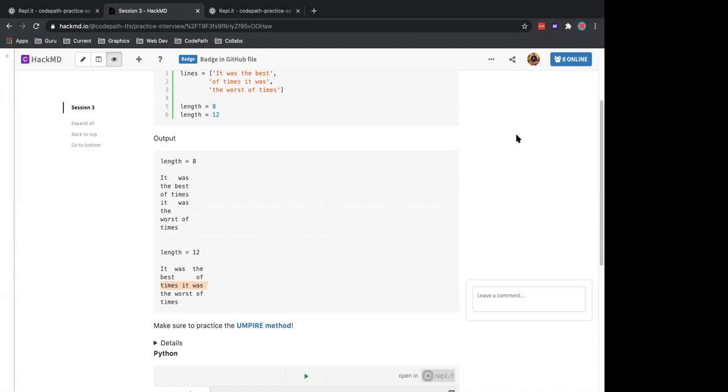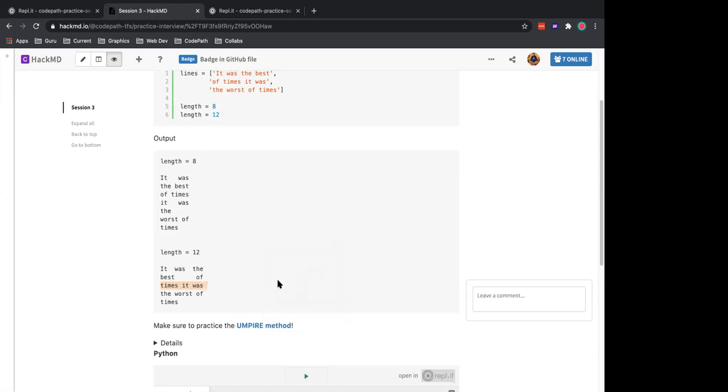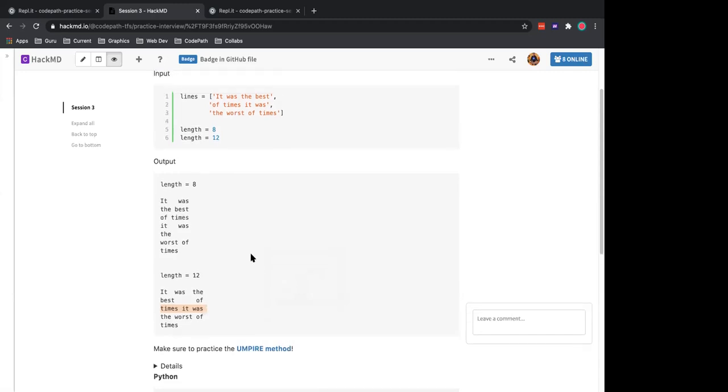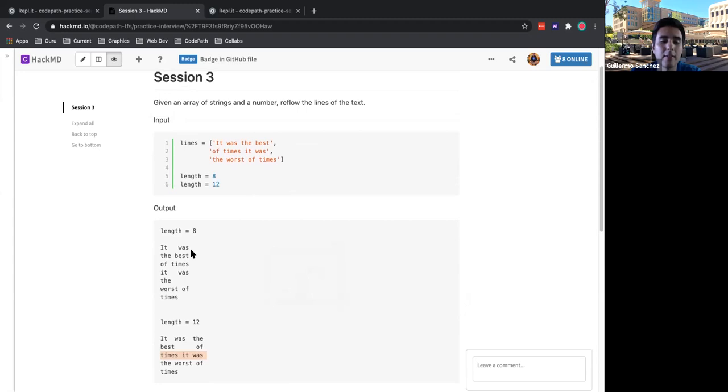We assume that length is always going to be greater than or equal to the greatest word in lines. I'm sorry, what was that? Can we assume that length is going to be greater than or equal to the greatest word in lines? Yes, to make it a little easier on you guys, yes. The length should be at least equal to the biggest word in the array.